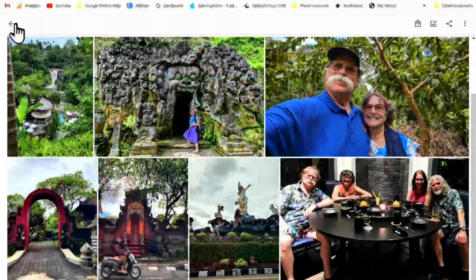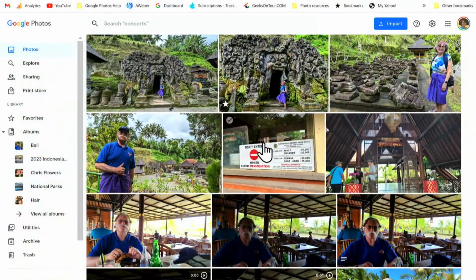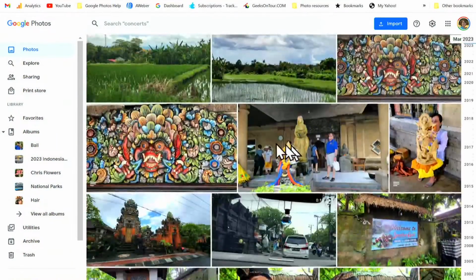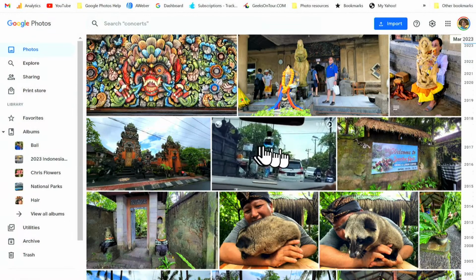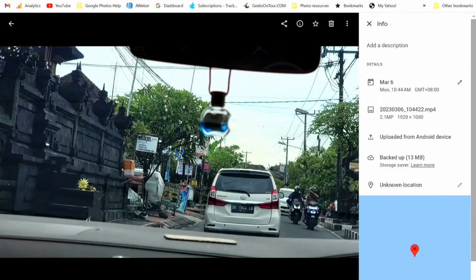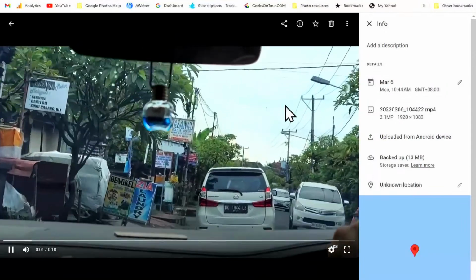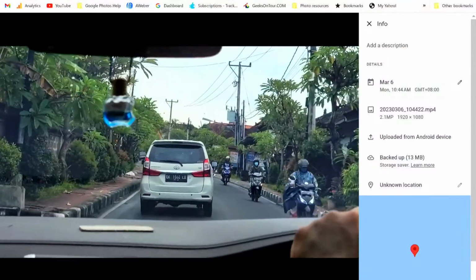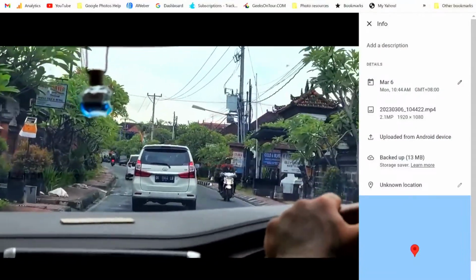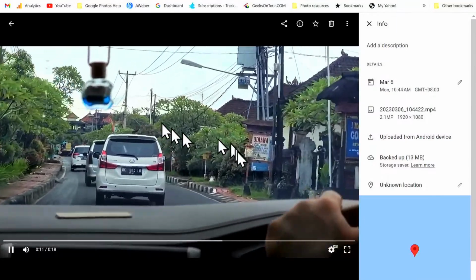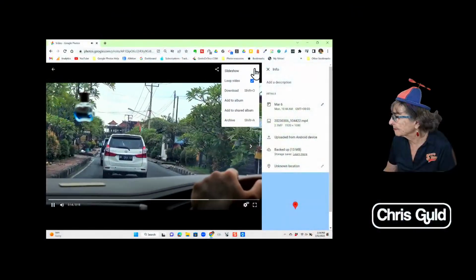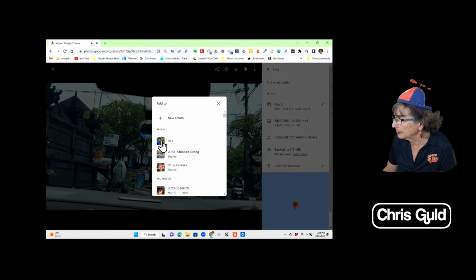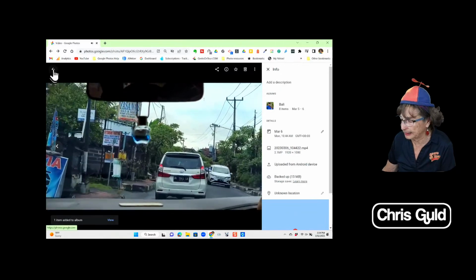Okay, now one thing I want to make sure you realize, you can add video as well. And so let me find a video here. Yeah, I was just amazed at going down the road. There was a temple, every block. And look at all those motorbikes. And all these scooters. Okay, so I want to add this one to the album as well. Add to album. Now this time I'm not going to create a new album. I'm going to add it to the Bali album.